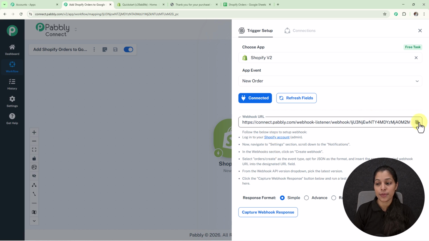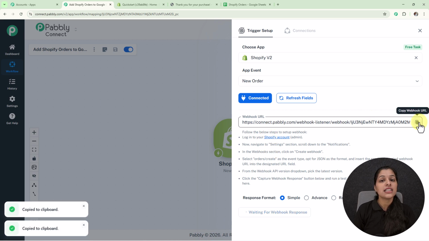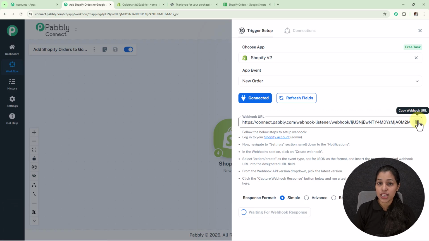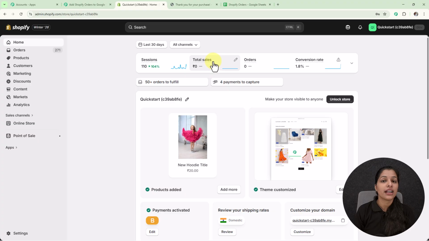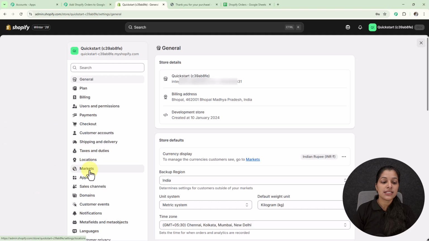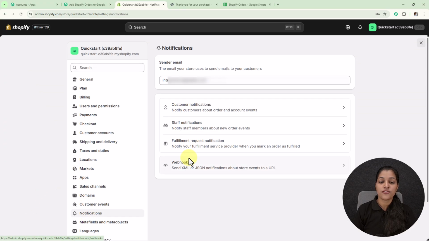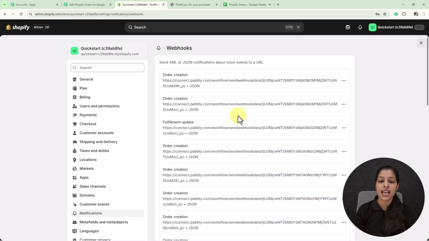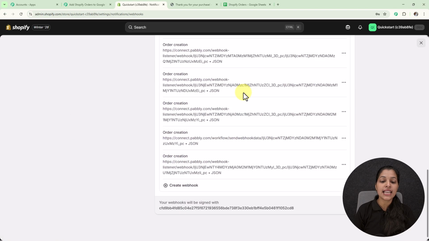So now let's copy this webhook URL, and now let's move on towards my Shopify account to add this webhook URL. So here I'm landed to my Shopify account, where on the sidebar you can see this option of settings, and on the settings you will be getting this option for notifications which you have to select, and on the notifications we are getting this option for webhooks, and here you can see the previously added webhooks.